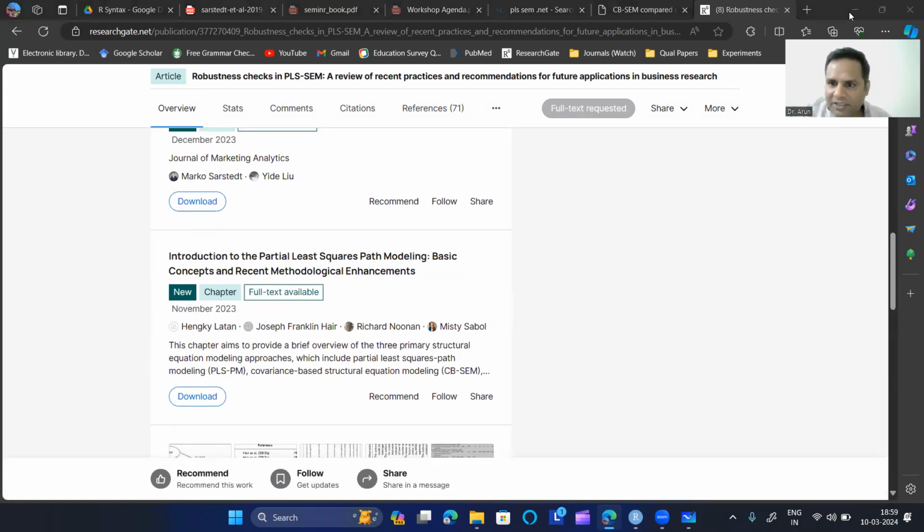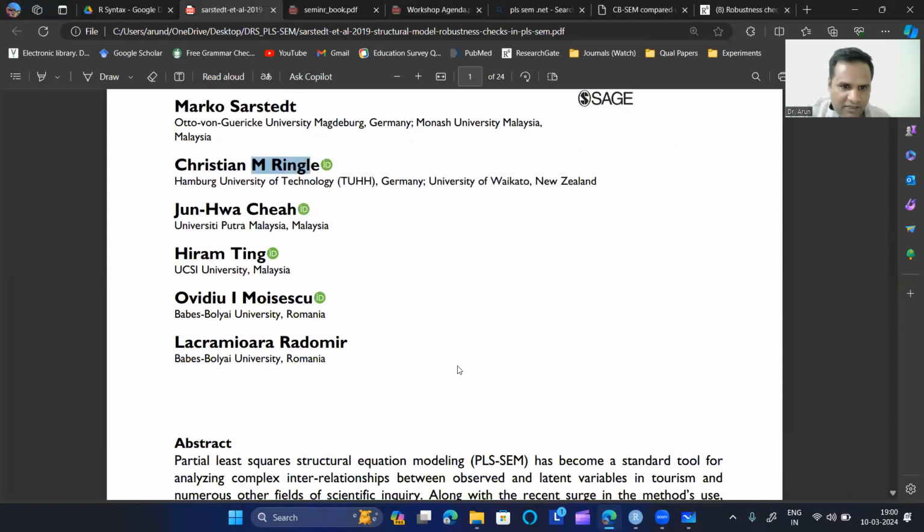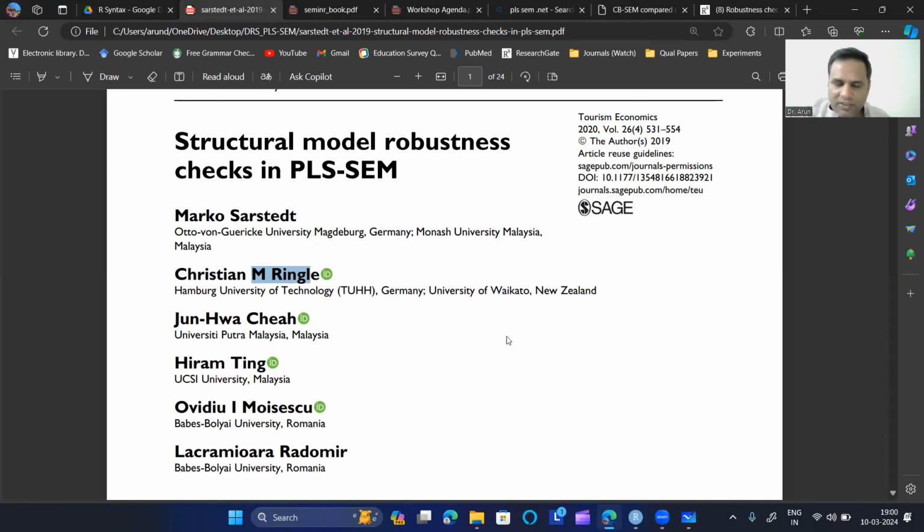Having said all those things, let us come to this particular paper, structural model robustness checks in PLS-SEM. Why am I taking this paper? Because it has explained things in a very simplified manner. I personally feel that when we are learning econometrics and structural models, things need to be simplified, because if we don't understand in a simple way, we won't be able to explain it in a logical way. The paper is written by Sarstedt and Ringle, whose names you'll find everywhere. They are the developers of SmartPLS.